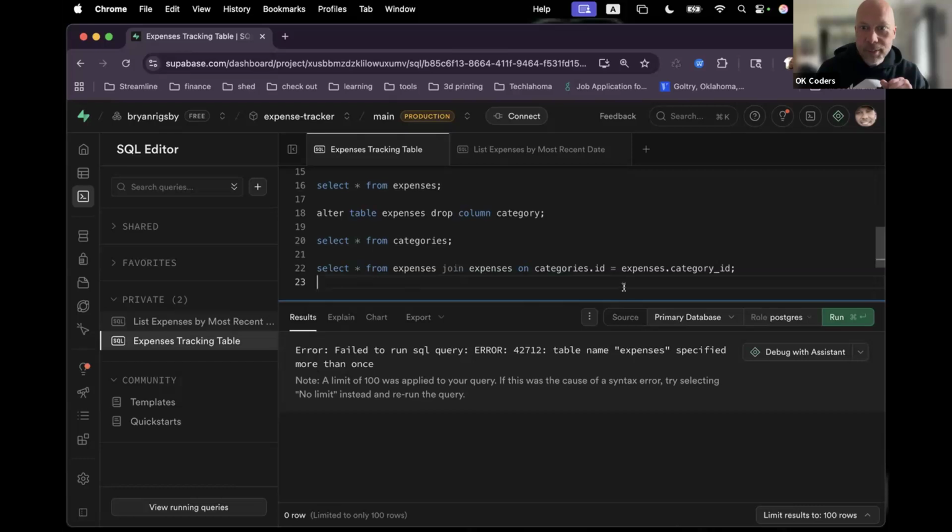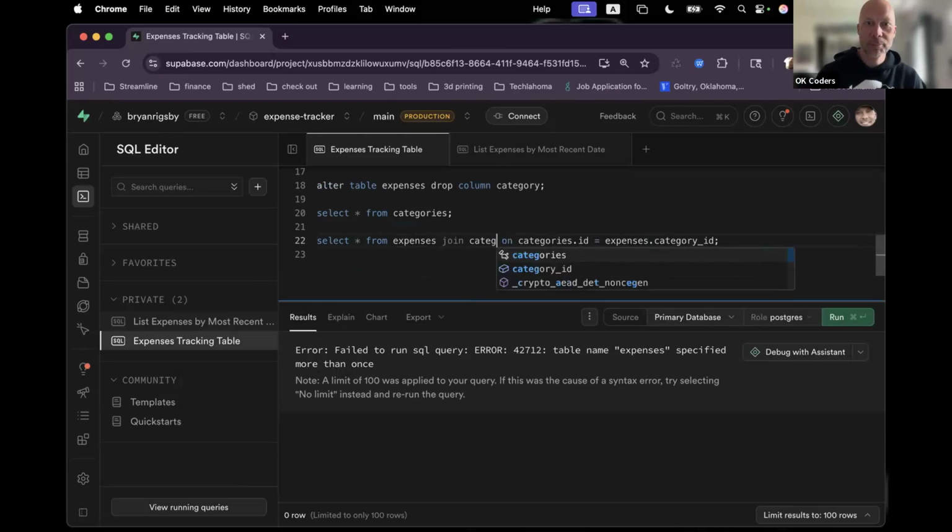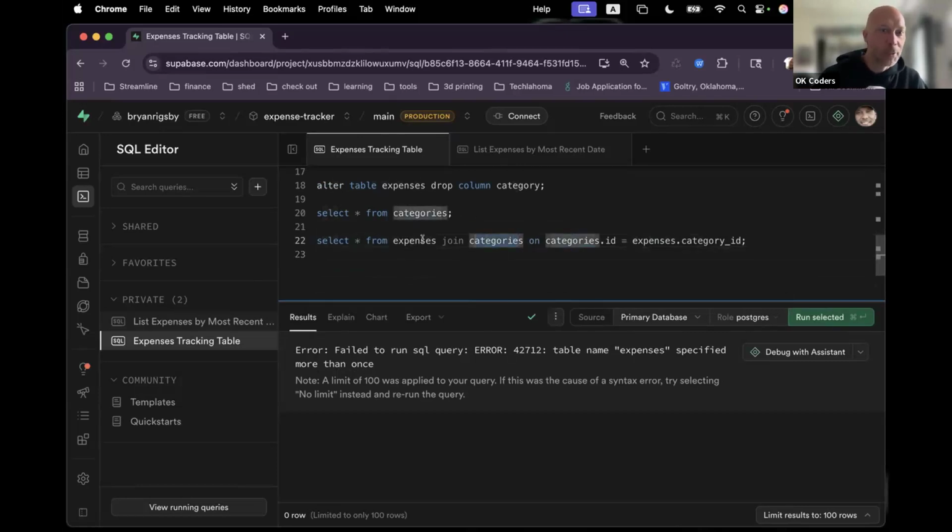Did I misspell it somewhere? Expenses. Specify more once. Join. Oh, I'm sorry. This should have been categories because I'm in the expenses table. So I'm going to join the categories table to the expenses table. Okay.